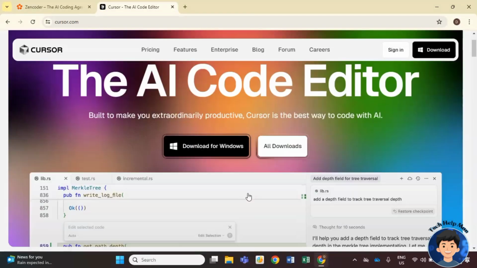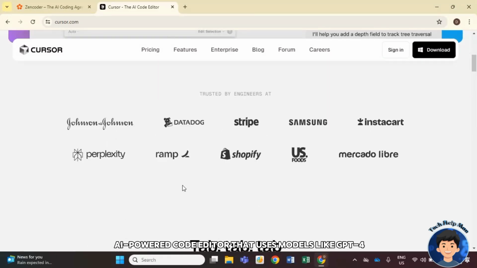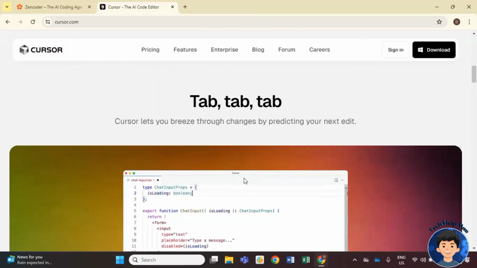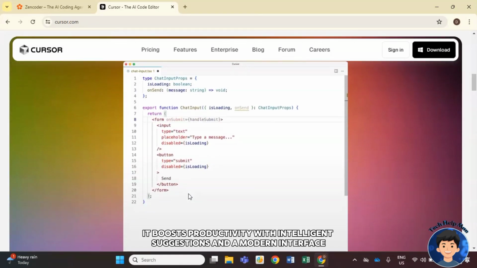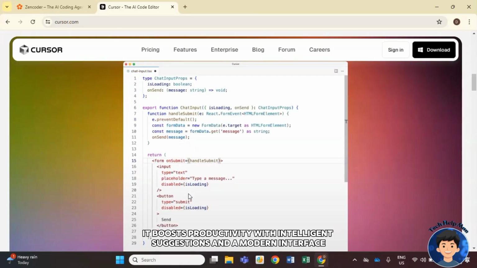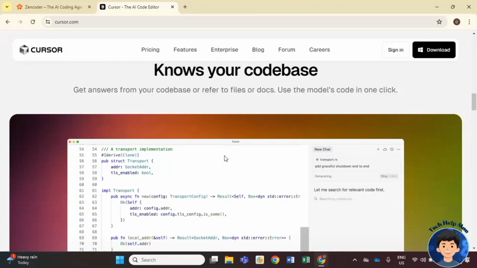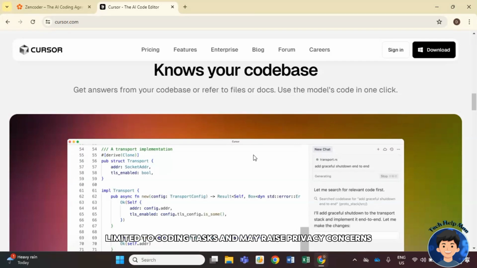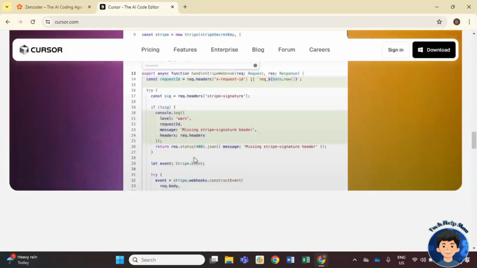Cursor, on the other hand, is an AI-powered code editor that uses models like GPT-4 to help developers rewrite, debug, and understand code more efficiently. It boosts productivity with intelligent suggestions and a modern interface. Though it's still maturing and may lack features found in more established editors, it's also limited to coding tasks and may raise privacy concerns in regulated environments.